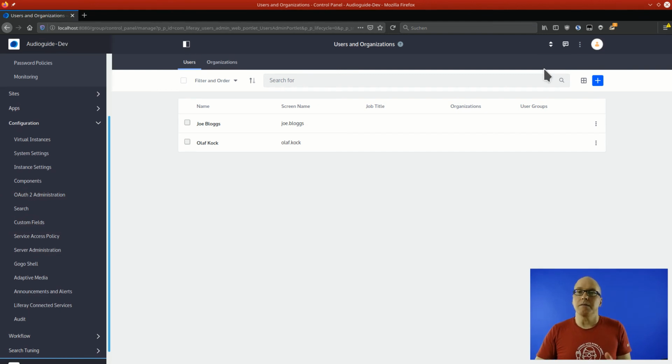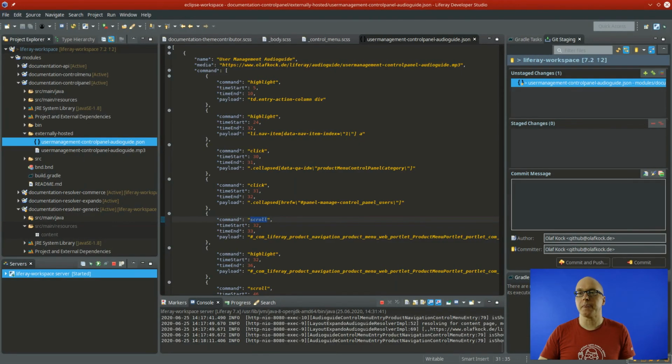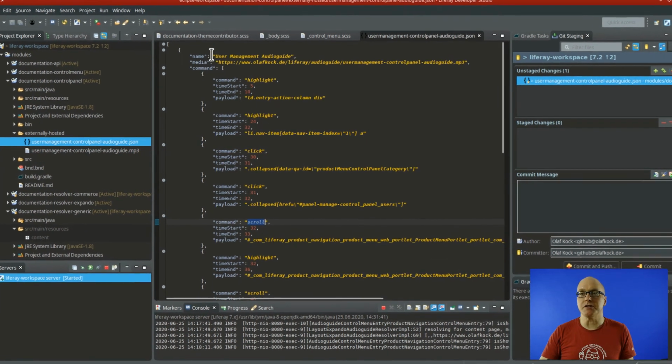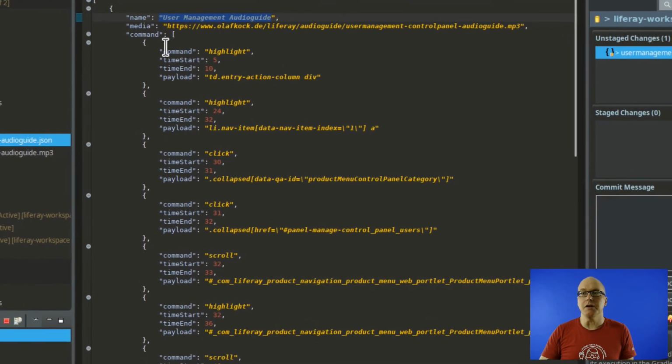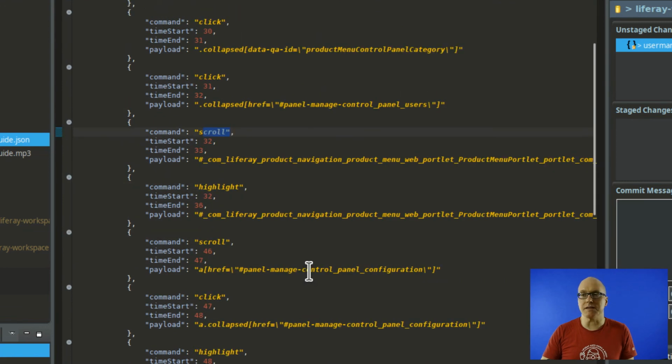Now with this, let me close by showing you how this whole thing is done. I have prepared one of the scripts here, which is the User Management Audioguide, where you have a long list of commands consisting of largely highlight, a CSS selector, and the time span, when to start, when to stop in seconds. And then we can click certain elements, and then we can scroll certain elements into view, and that's about it. It's as simple as that.